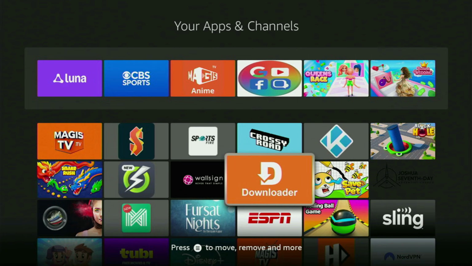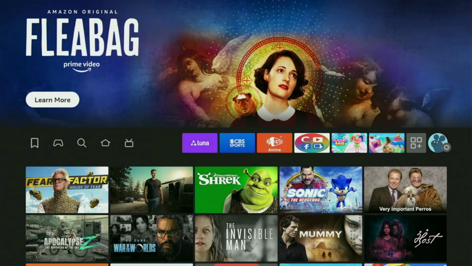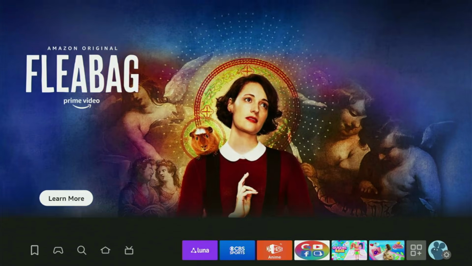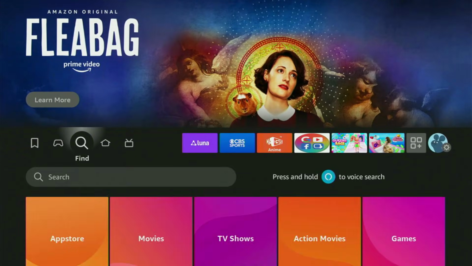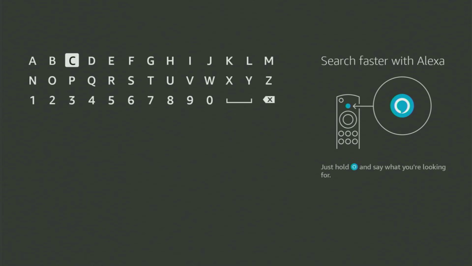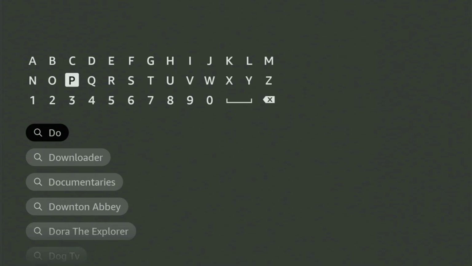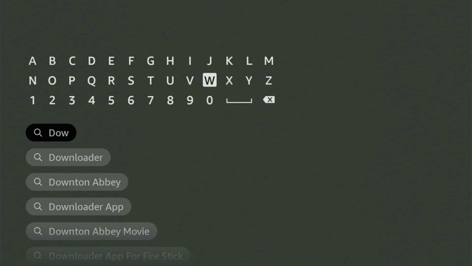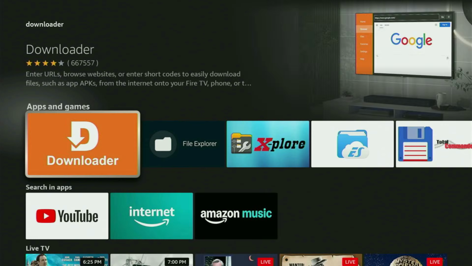You can get Downloader free of charge from your official Amazon App Store. Just go to search. There it is. Open the search bar and start typing Downloader in this search. And as you can see, it has already popped up for us at the bottom. Just click on it, and here's that app, which you need to get to your device.